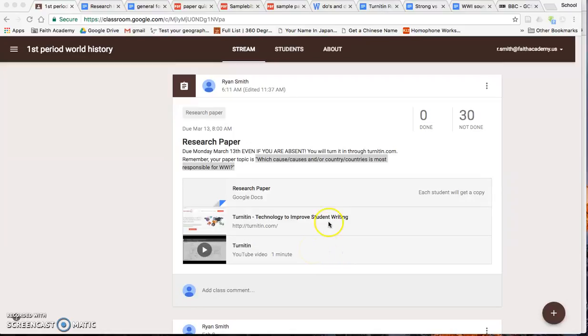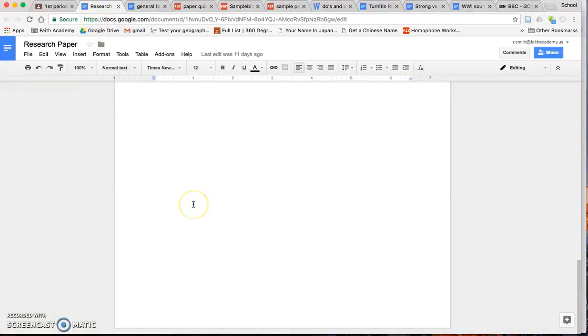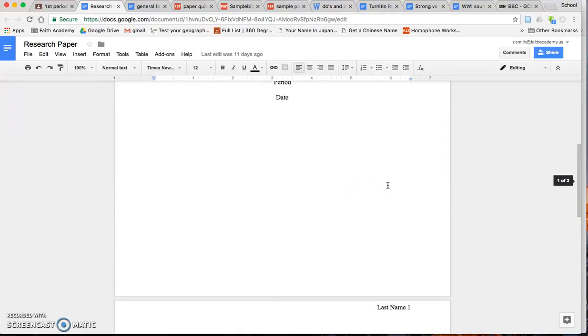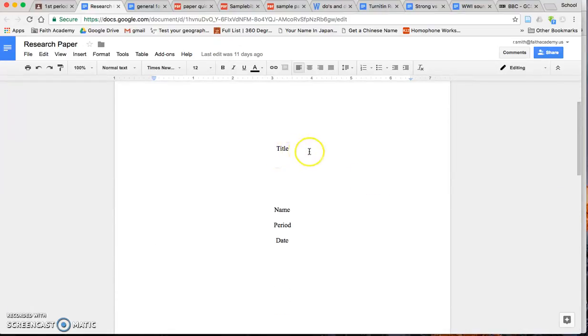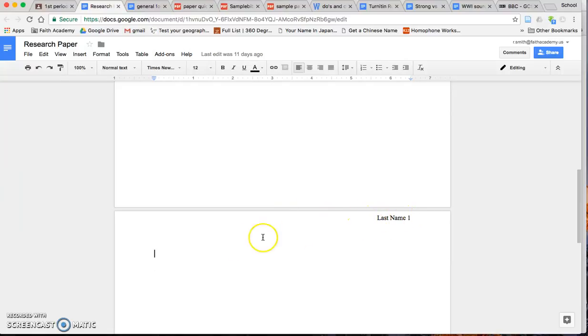Now, if you click research paper right there, what will come up and be saved in your Google Drive is I have started the paper for you essentially. So I've formatted your title page, so you just replace it with your title, name, period, and date. I've done the page number for you, just need to replace it with your last name.